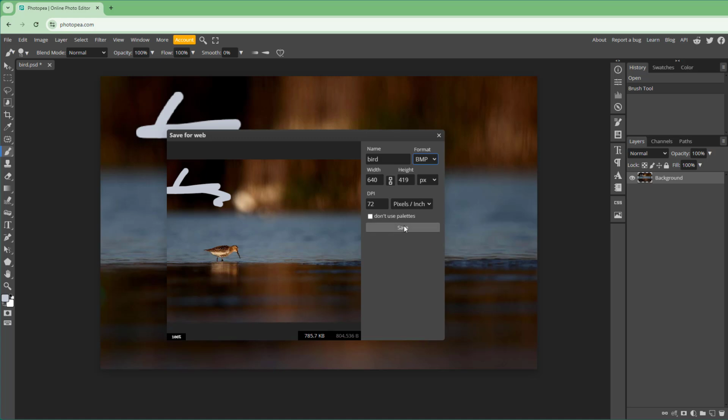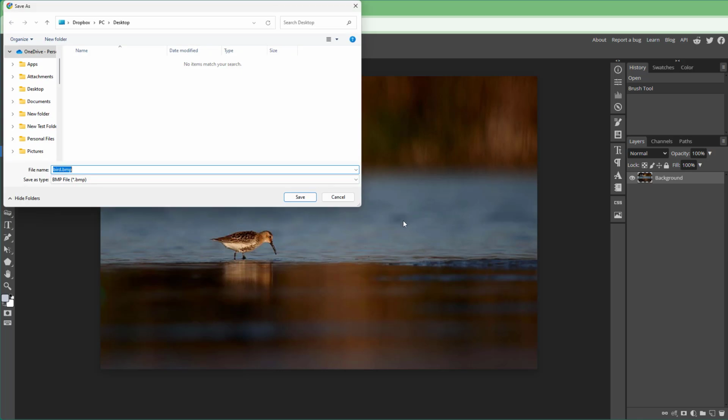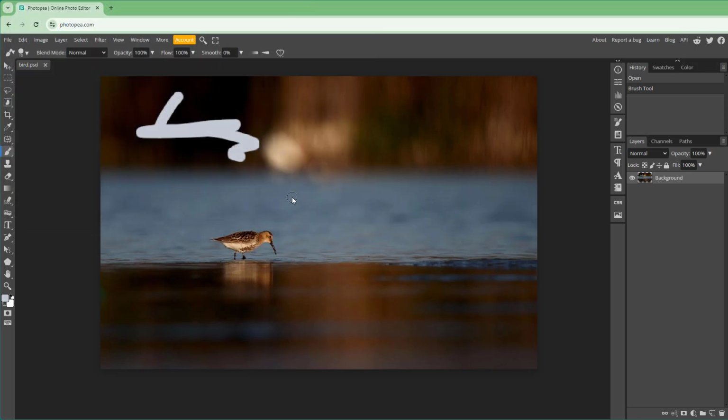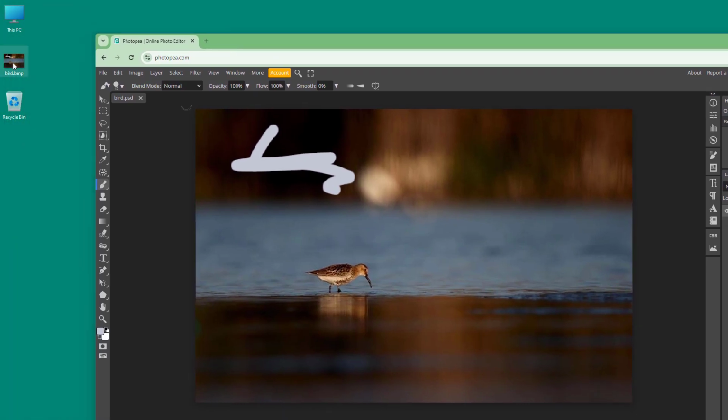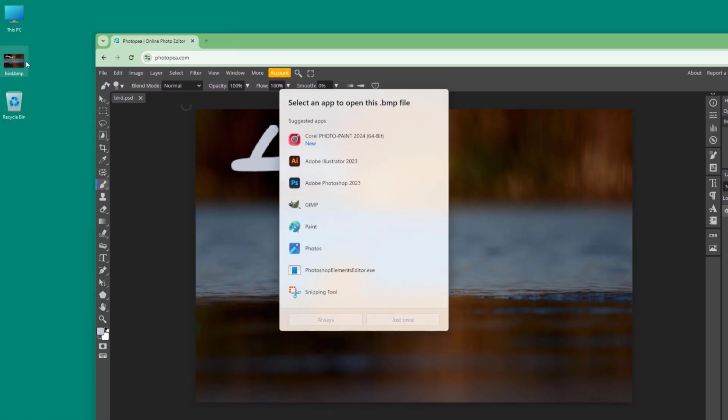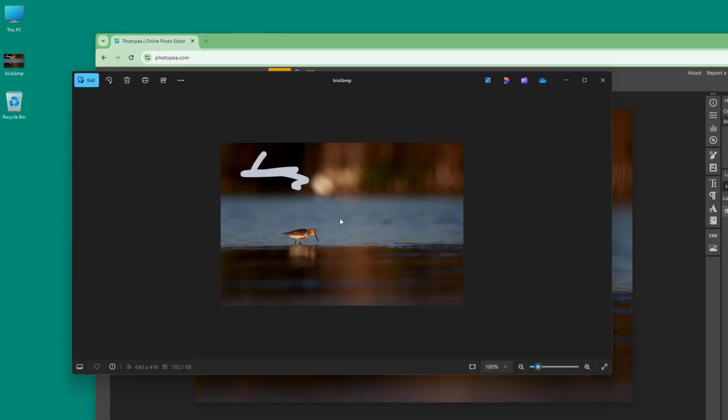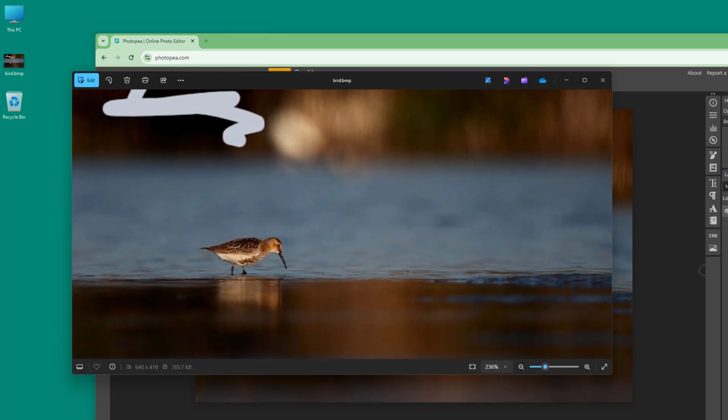So let's just click on Save right here, and now whatever format and settings that you choose, you simply can save it out. Let's say for example in desktop right here. So over here in my desktop you can see that I got this BMP image right here. So let's just open it with, let's say for example, Photos right here, and this is the saved image right here, just like this.